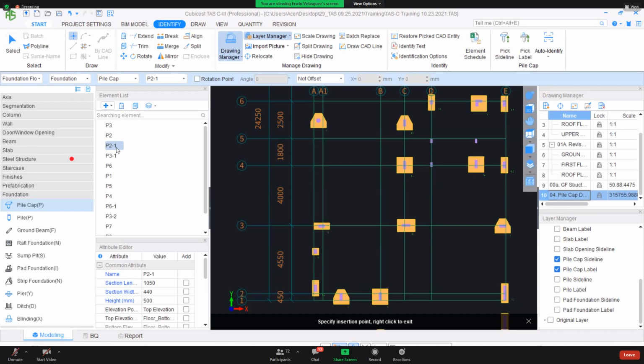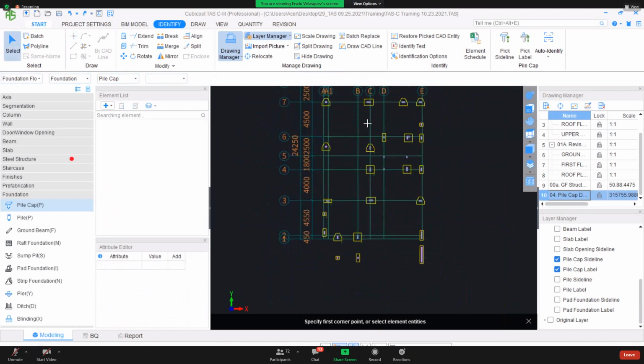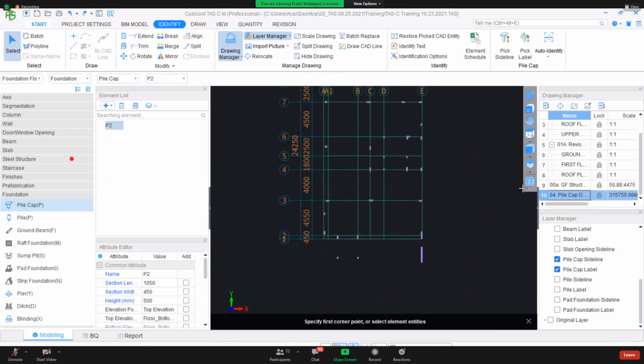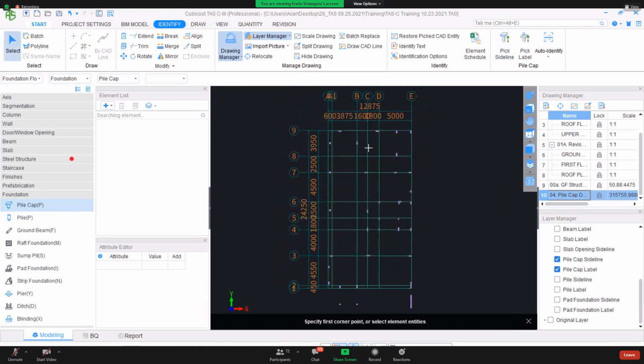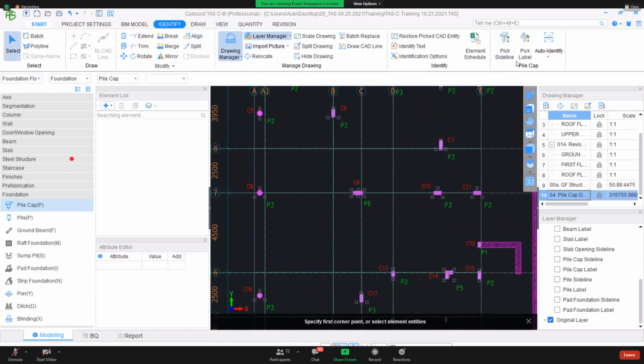Okay? So siguro ulitin ko lang po ulit one last time, no? Faster in pace, para po mas maintindihan natin. I'll just delete everything again. Now, first is under identify, make sure that you don't have any model, any entity or any element in your element list. Go to identify, pick sideline, and then just select the sideline of your pile cap. Right click to confirm, pick label, select the label of your pile cap, right click to confirm.